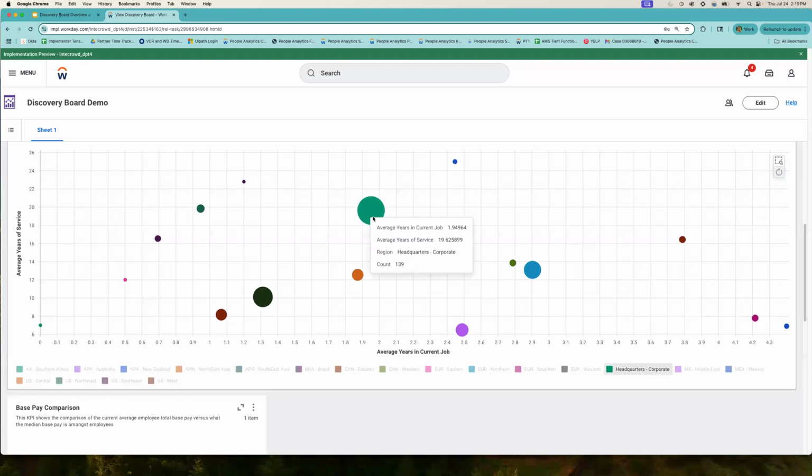So we can see here we have a lot of people in our average years for their current job of almost 2 years, and average years of service of 19.6, almost 20. So you can look for what your larger areas are and maybe your smaller areas, and maybe look at an outlier and say, okay, well, for your Eastern region, we have our average years of half a year and 12 years of service. And if you want to look into that a little bit more, you can look at those individuals and see what's going on.